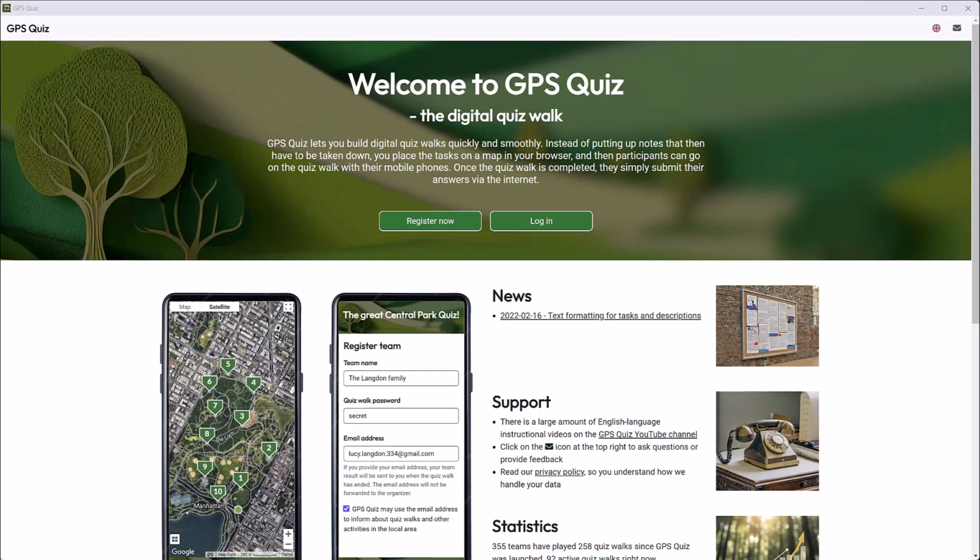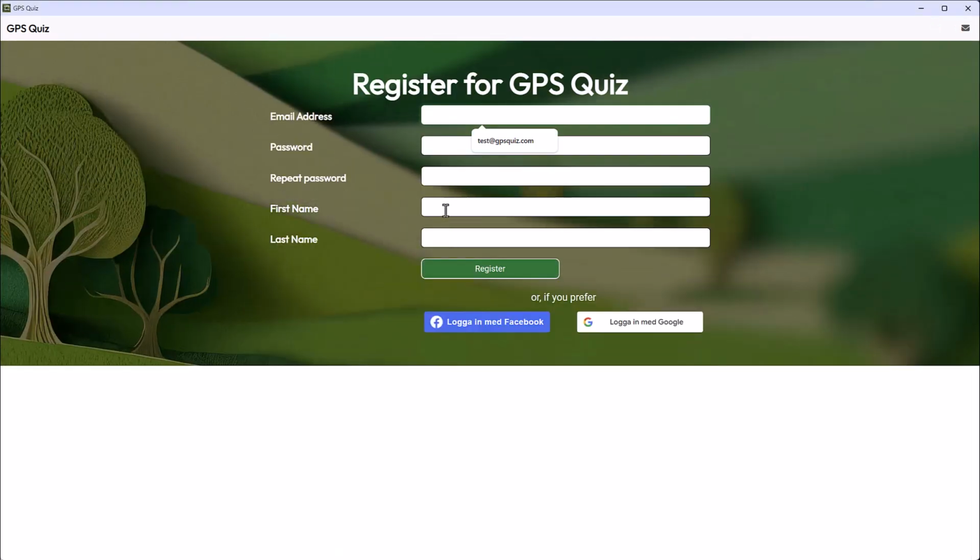To play a GPS quiz walk, you don't have to register, but since we're going to design quizzes, we need to sign up and create a GPS Quiz account. So let's click register now to get to the sign up screen. You can choose to register either by using your Google or Facebook account, or by entering your email and a password. We will register by email and password.